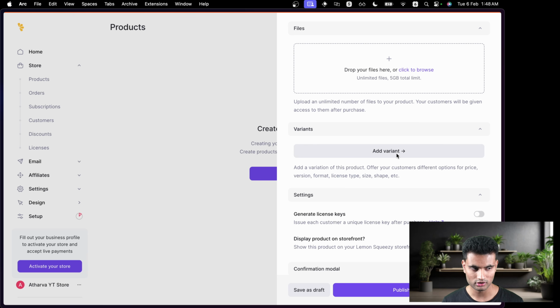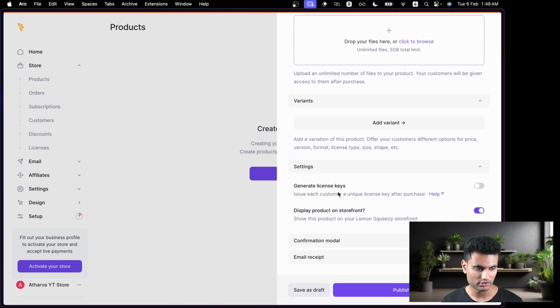You can set it up. We will need the variant ID when we are dealing with the code, but we can also use the default variant ID. So if you want to skip this step, feel free to do so, but if you want to customize, you can go ahead and do so. It's not a problem. Then you will have generate license keys. You can do so if you want to, but I'm just going to keep it disabled for now.